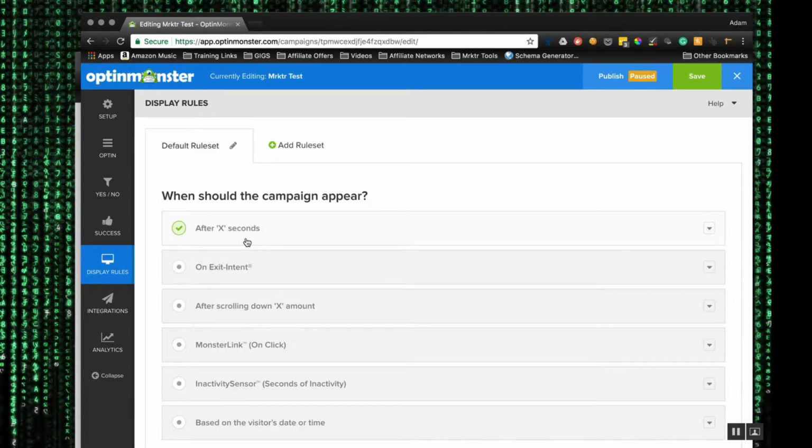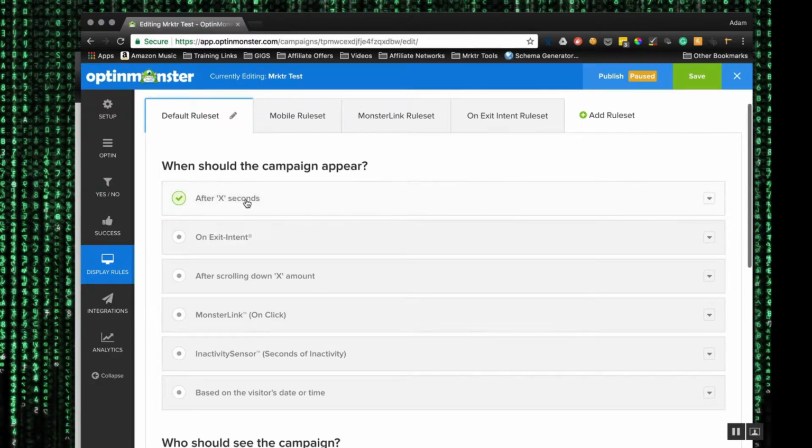Okay, display rules. This can get a bit complicated. So what we want to do is, each display rule is kind of like a routing table where it's going to go from top down to see what the first one is that it matches. So we'll have a mobile rule set. We'll also have the monster link rule set. We'll have the on exit intent rule set.